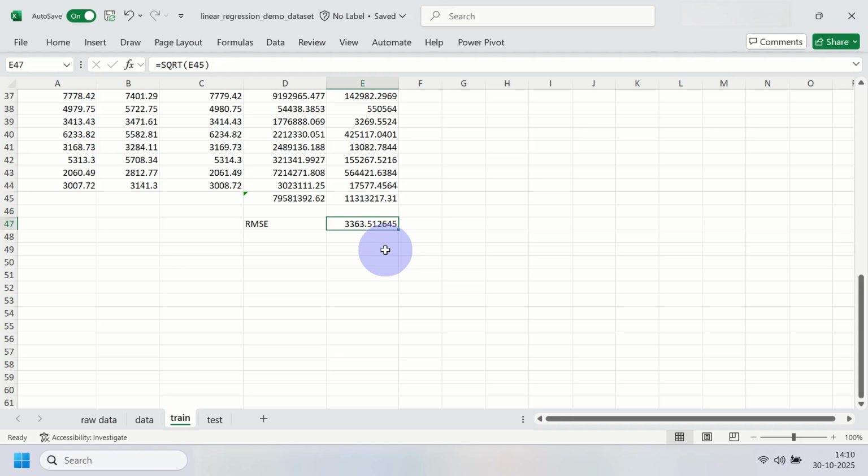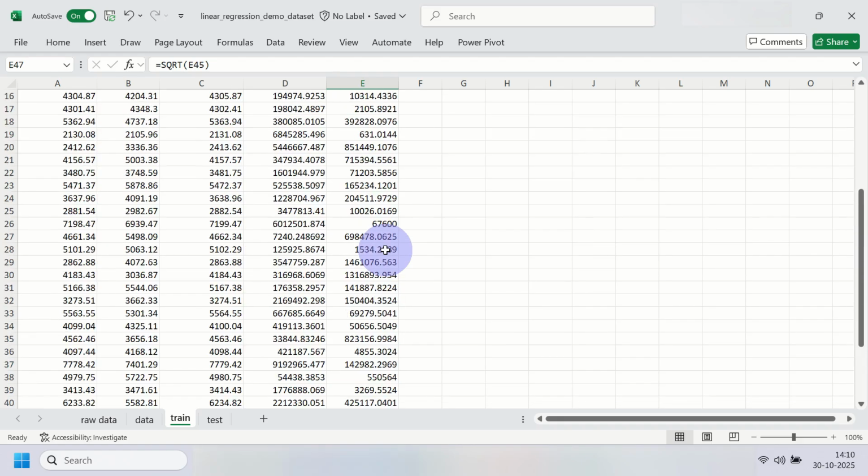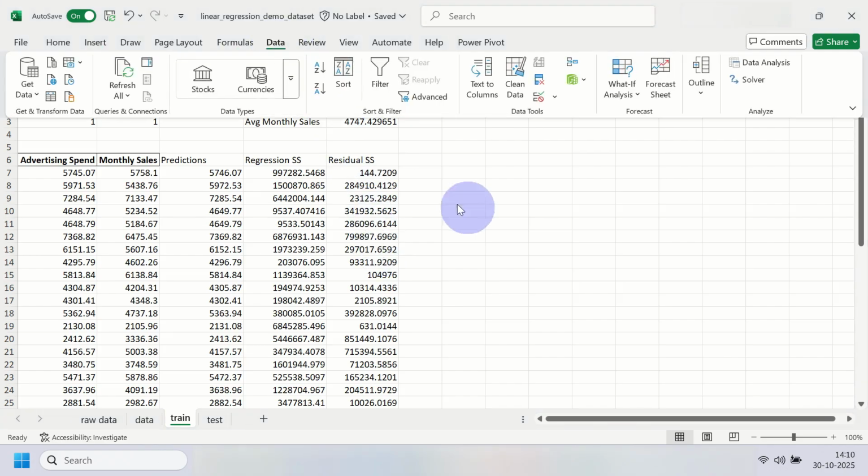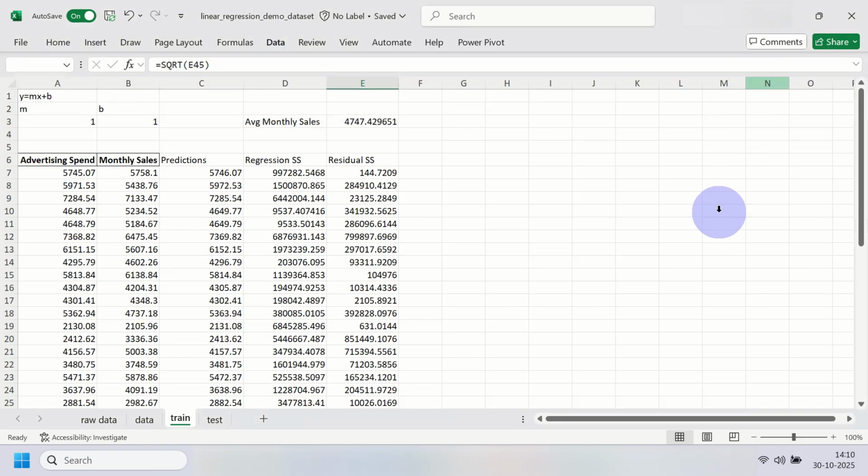So this involves a process called finding the global optima, and this involves using gradient descent. But to do this in Excel, I'm going to show you how to do this using the solver. This involves calculus, but in Excel, let us try to do this using the Excel solver. So I'm going to click on data. I'm going to click on solver.